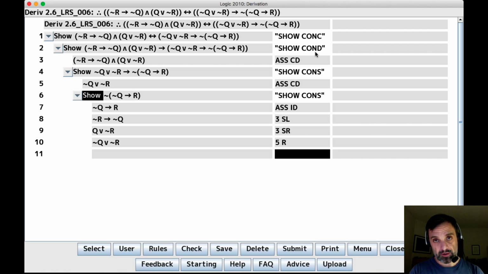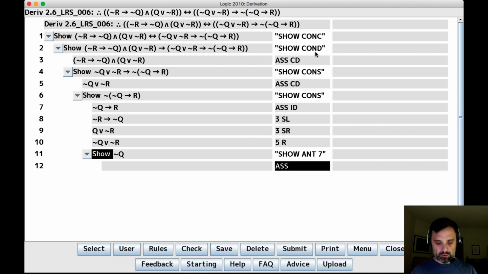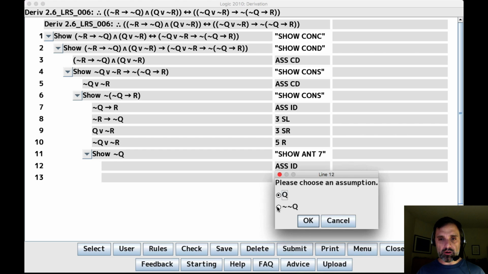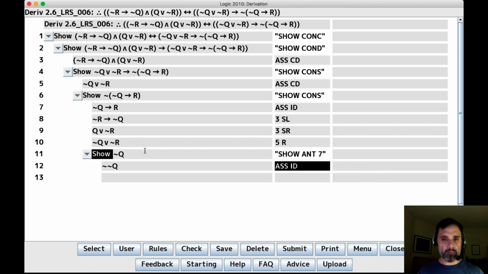So we need to do a subderivation. No show unneg to be done, so we want to do either show antecedent or show neg disjunct or show neg cons. So let's go ahead and say show ant of 7. And we'll make an indirect assumption. This is going to be useful. Actually, this is not the version we want. We want the double negated version. So let's bring that one in.